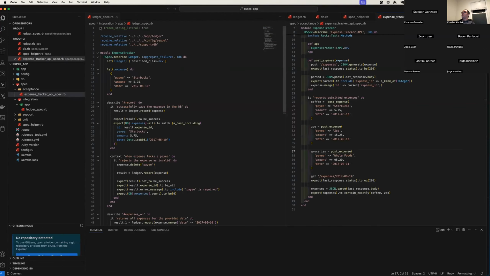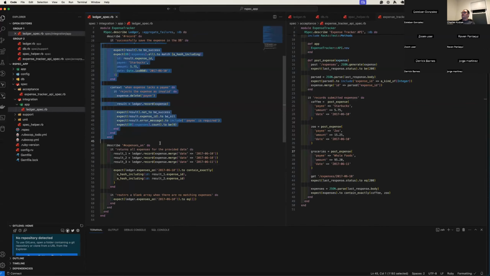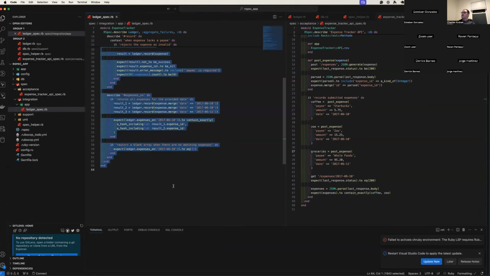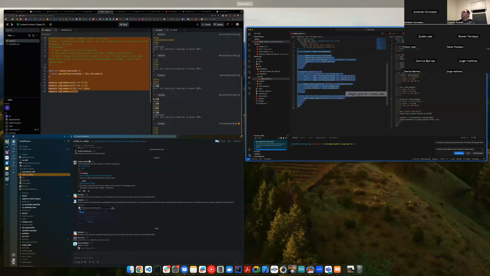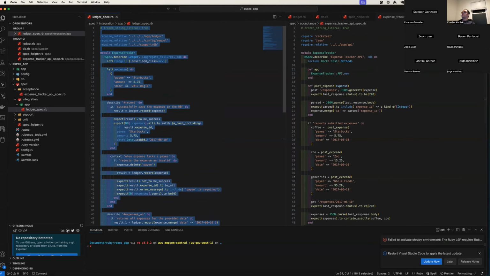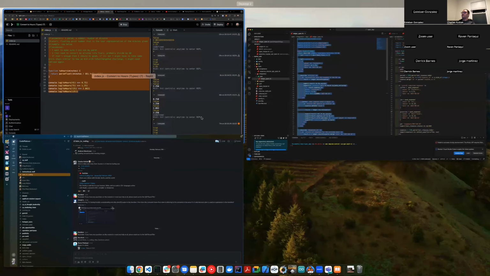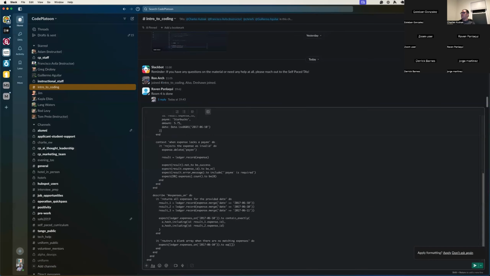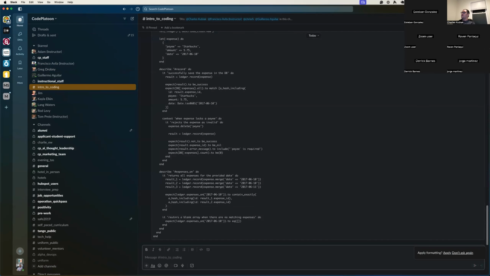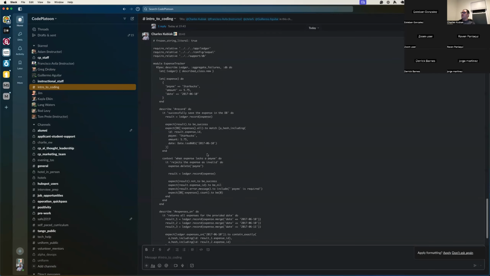If I were to grab something like this and I need some help on it, this is bigger. This is 63 lines of code, and this can be a little bit more difficult. Even if I throw this into a code block here, and it may tell me that there's too much, if I hit enter here, this is still a lot to look through.